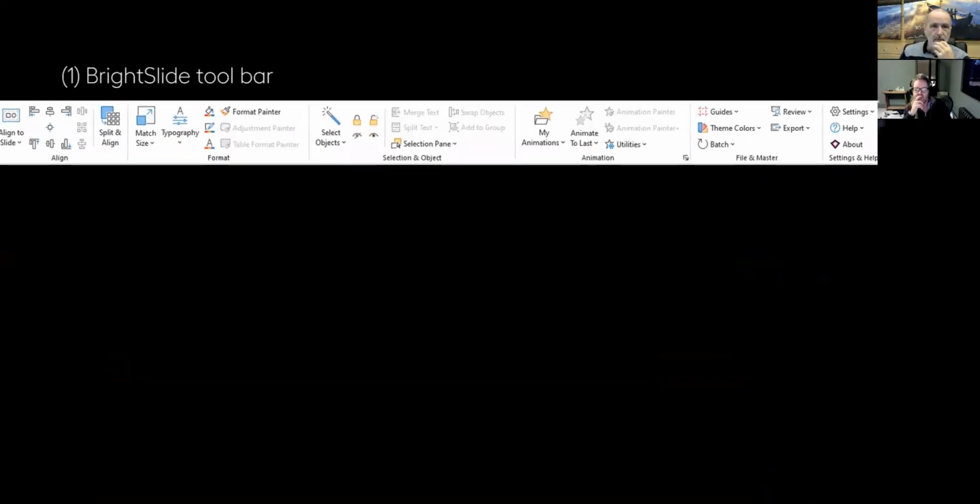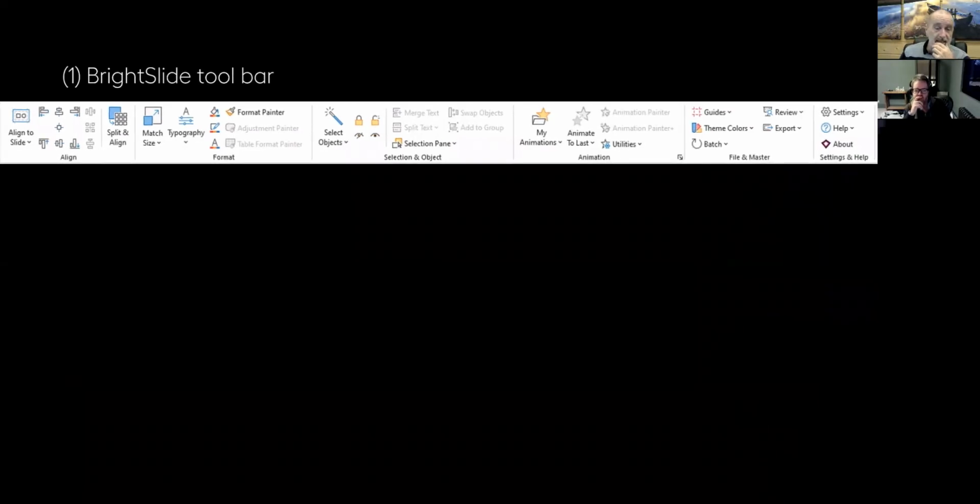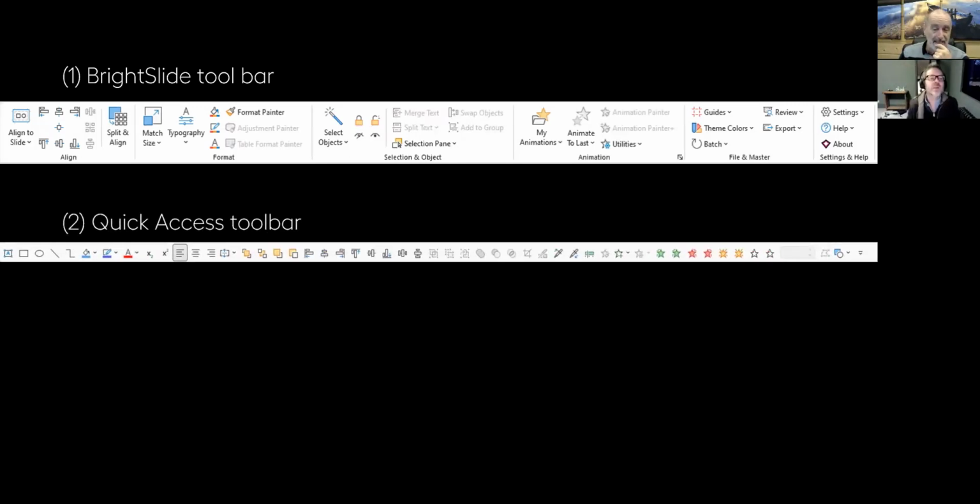Where I was going was to show you the Bright Slide toolbar, which is an add-in to PowerPoint, which I use all the time, along with the Quick Access toolbar, which I'll show you how I use and why I use all the time.